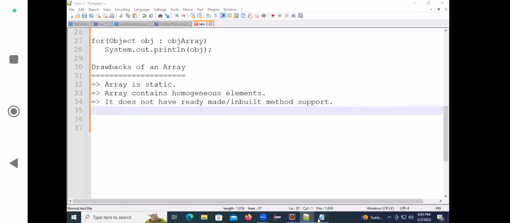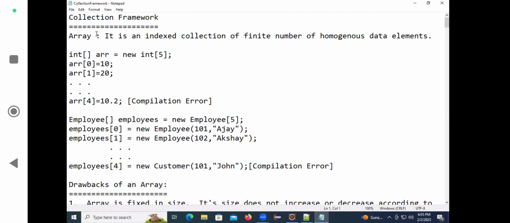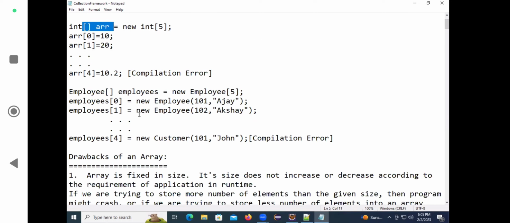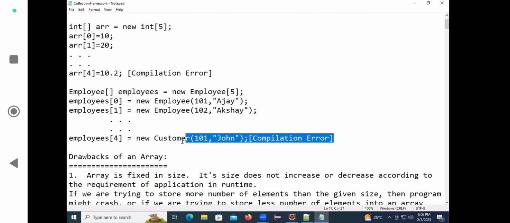Look at the same thing. Just go through this. Whatever I said now, what is an array? If it's an integer array, it can have only integer elements. You try to give something else, it gives an error. We can't keep 10.2 because this array is an integer array. If it's an employee array, each element must be an employee object. If you try to keep a customer object, compilation error comes because this array is of what type? Employee. So it will have only employee objects, but we cannot store a customer object.